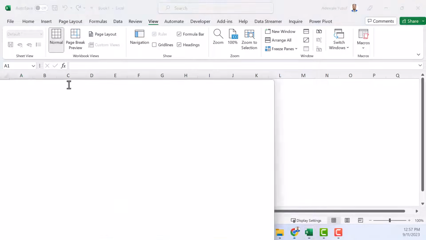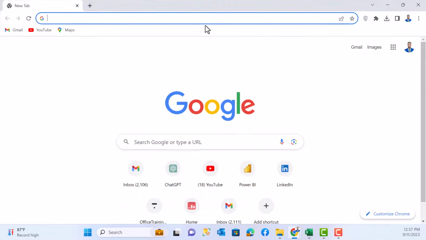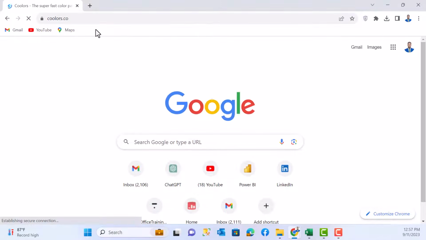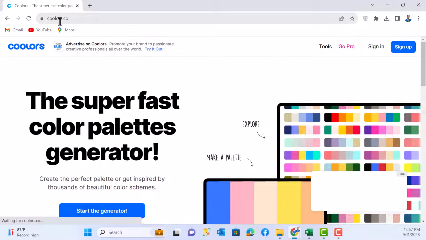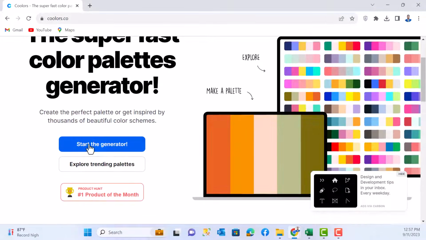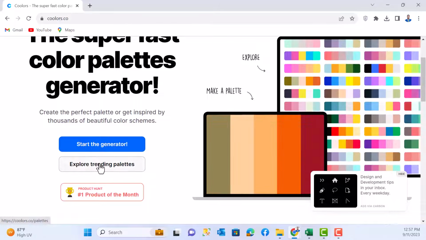One of the websites I usually recommend for people to pick colors from is colors.co. I'll put a link in the description as well. I recommend this a lot for people that want to decide on the colors they want to use on their dashboard. You can go to this website and think of any color you want to use. Probably you have an organization, you can generate a color here. You can explore trending templates. I'm going to click on explore trending templates.